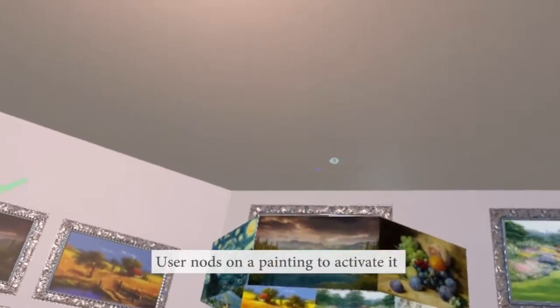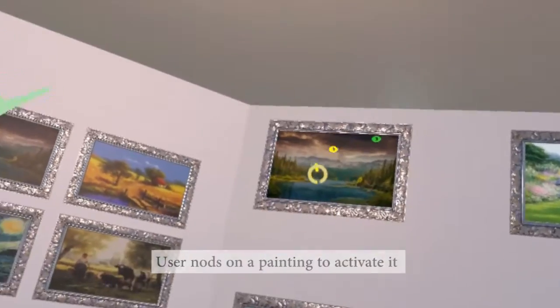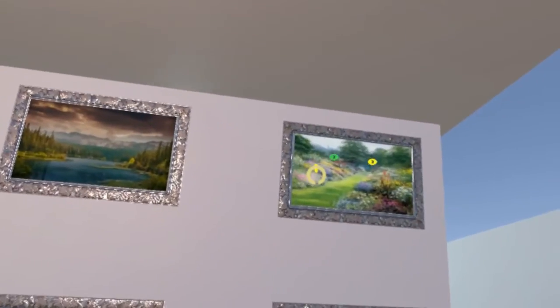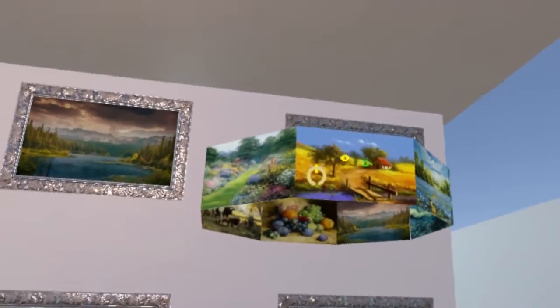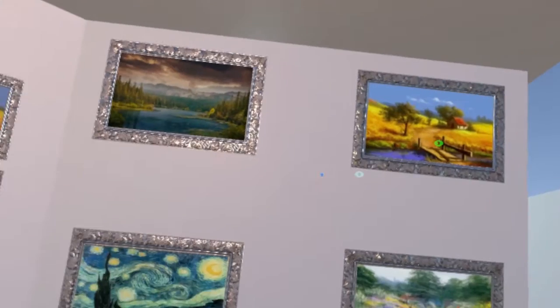Nod and roll uses head gesture-based interaction and takes advantage of vestibulo-ocular reflex, or VOR. In this example, the user nods at the painting to enable or disable interaction and tilts her head left or right to cycle through the possible paintings. The head gaze reticle indicates that the targeted object can be interacted with using head gestures. The head gaze reticle also provides visual feedback during head gestures.